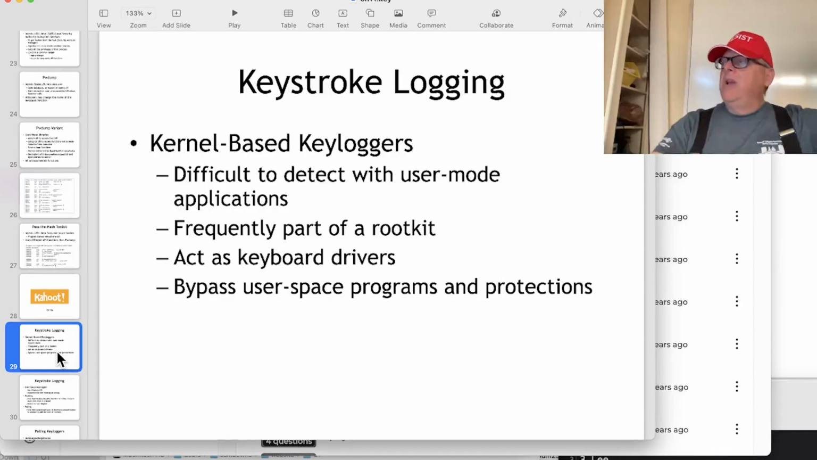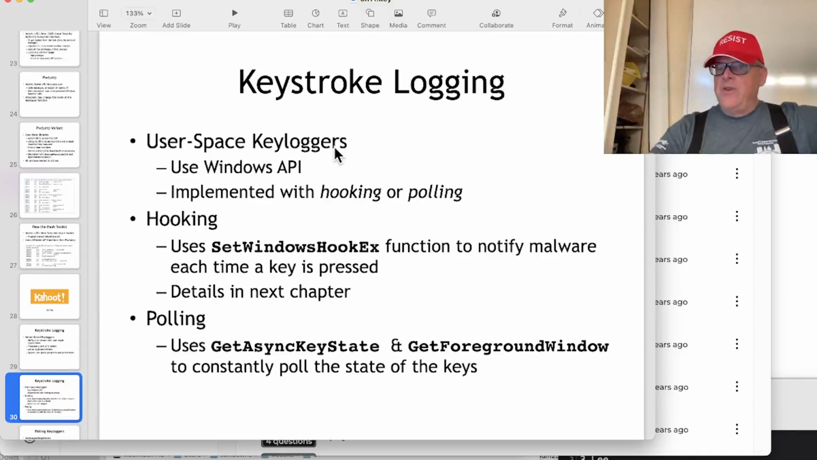Keylogging, we've been playing with these for quite a while in the projects. Kernel-based keyloggers would be hard to detect and would be part of a rootkit, but that's not that common. The user-based keyloggers use the API, and then they either hook or poll. If you hook, you connect to a system call, an API call, so every time there's a call, it will also call some extra code. And polling is where you just constantly check to see if a key is up or down, and notice when it makes a transition.